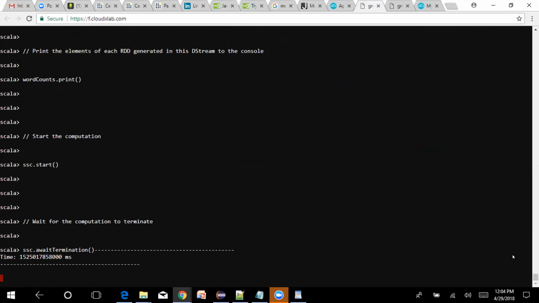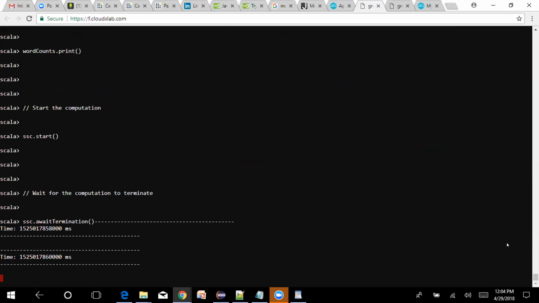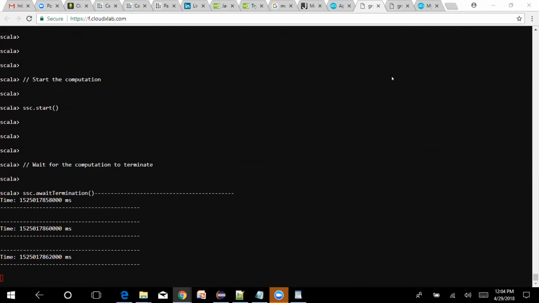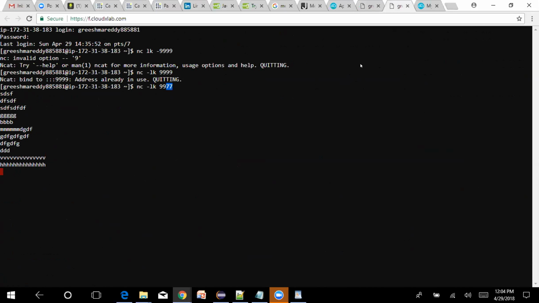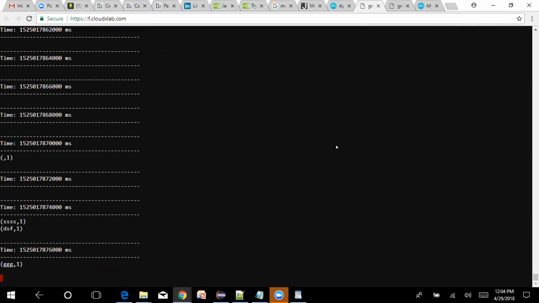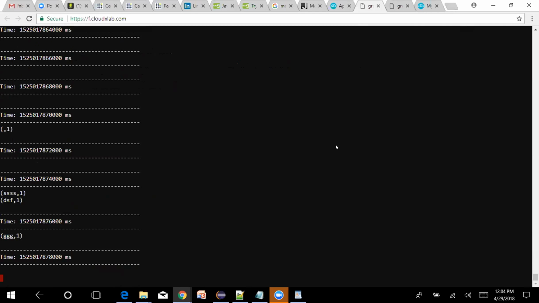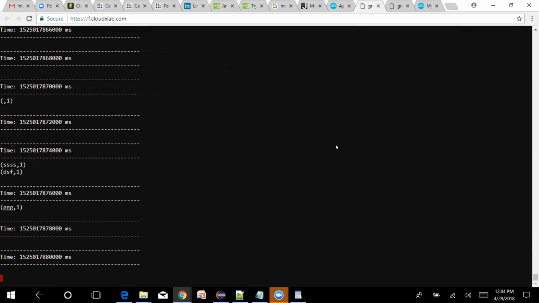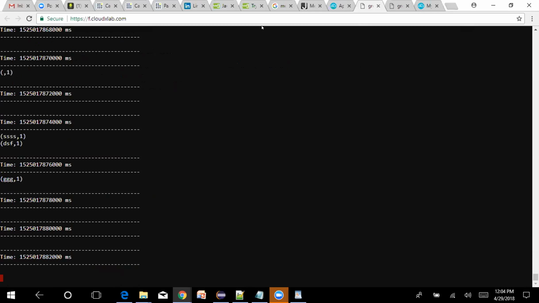All right, now press enter. Now you can go to the other terminal. Now you can press enter. Type something. Okay, now go back. So it has basically done the word count there. Okay. All right. Great.